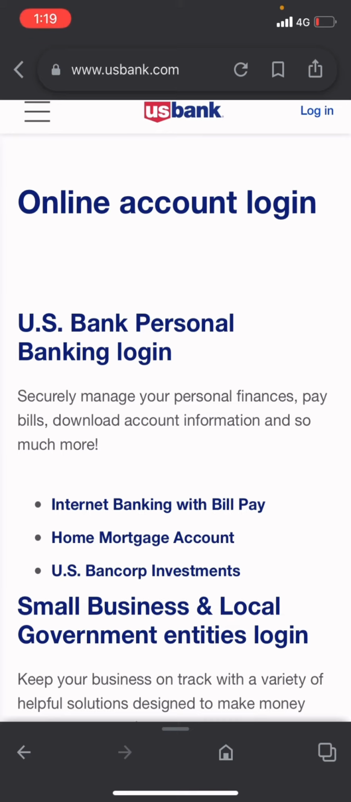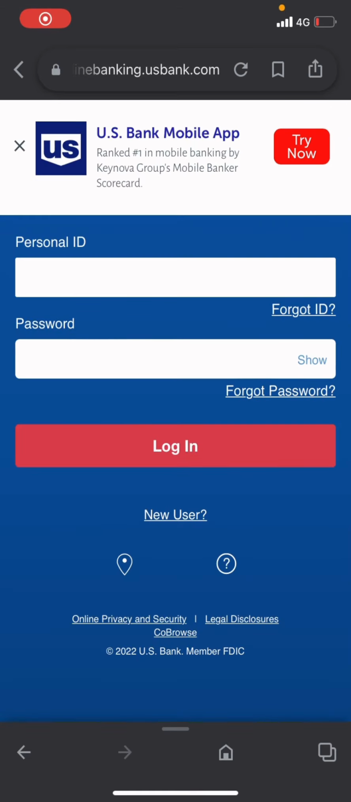corner. Click on that. After clicking on to the login button, you will land on the official login page. Now type in your personal ID and your password and click login to login. If you forgot your ID, then click on forgot ID, and if you forgot your password, then click on forgot password to reset them. So this is the process of logging into USbank.